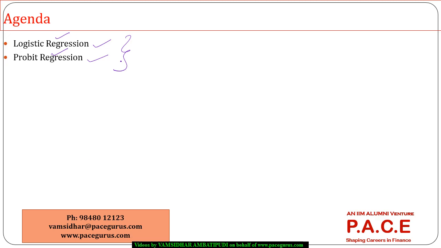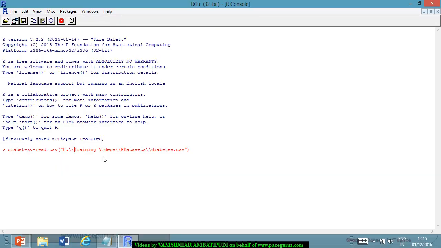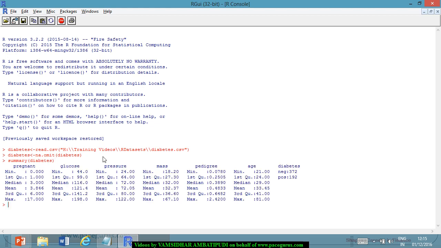I am going back to my data set on diabetes. So I have loaded this diabetes data. I don't want to give more description of this. I know that there are some NAs or missing values as a part of this. So I am simply omitting those missing values by doing that na.omit, right? And I'm looking at the summary of this diabetes, which has 564 observations after the omission.